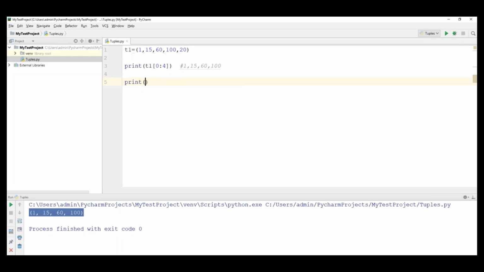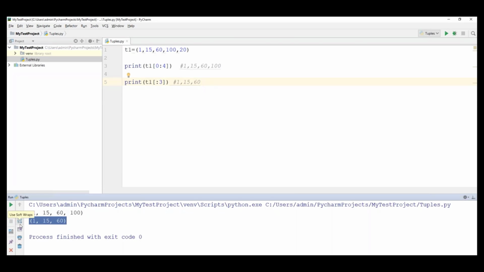Let's say print t1 of, in the first slice I haven't given anything, let's say 3. So what will this return? If I don't specify anything at the beginning, it will be treated as 0 only. So 0 means the first element, up to 3 elements. So 1, 15 and 60 will be returned. Now run this. It will give you 1, 15 and 60.